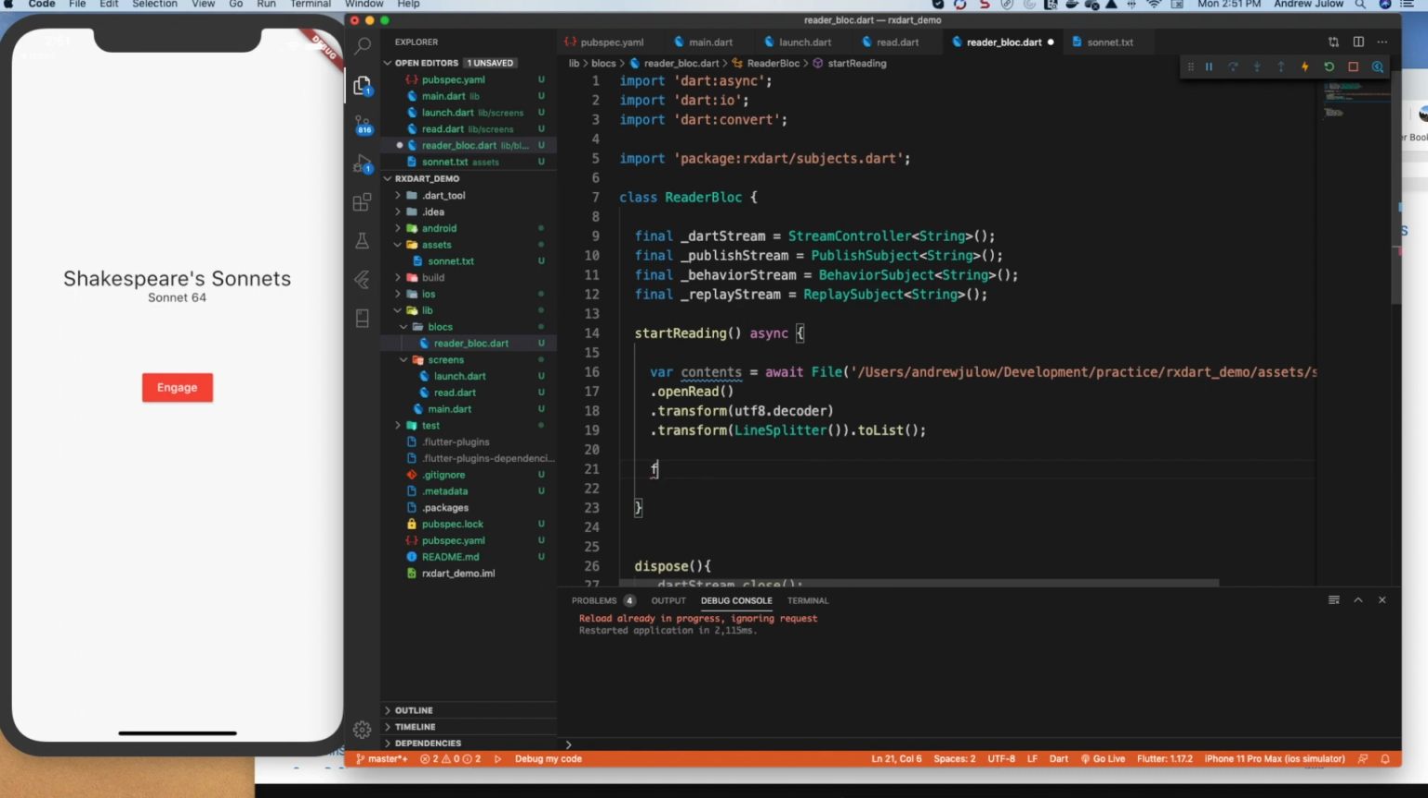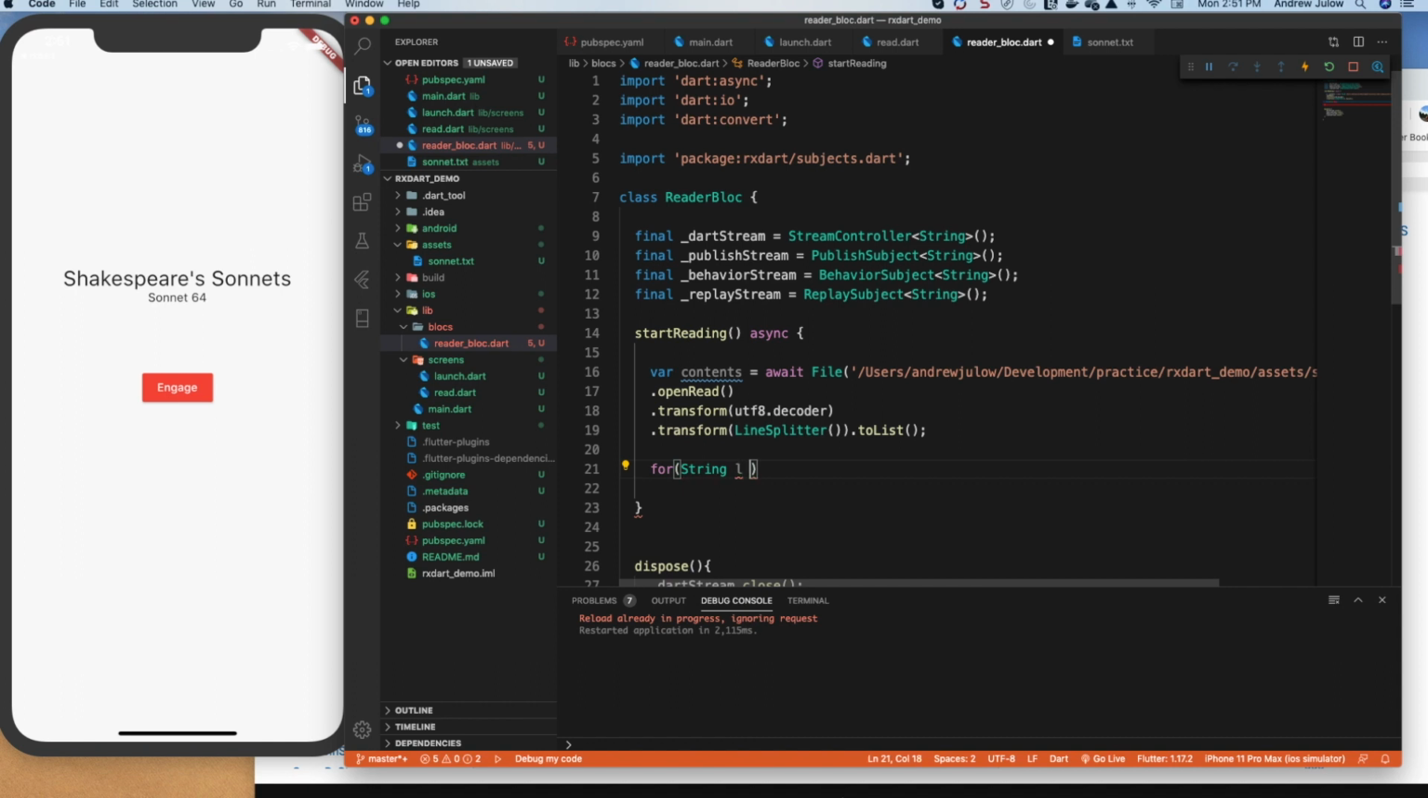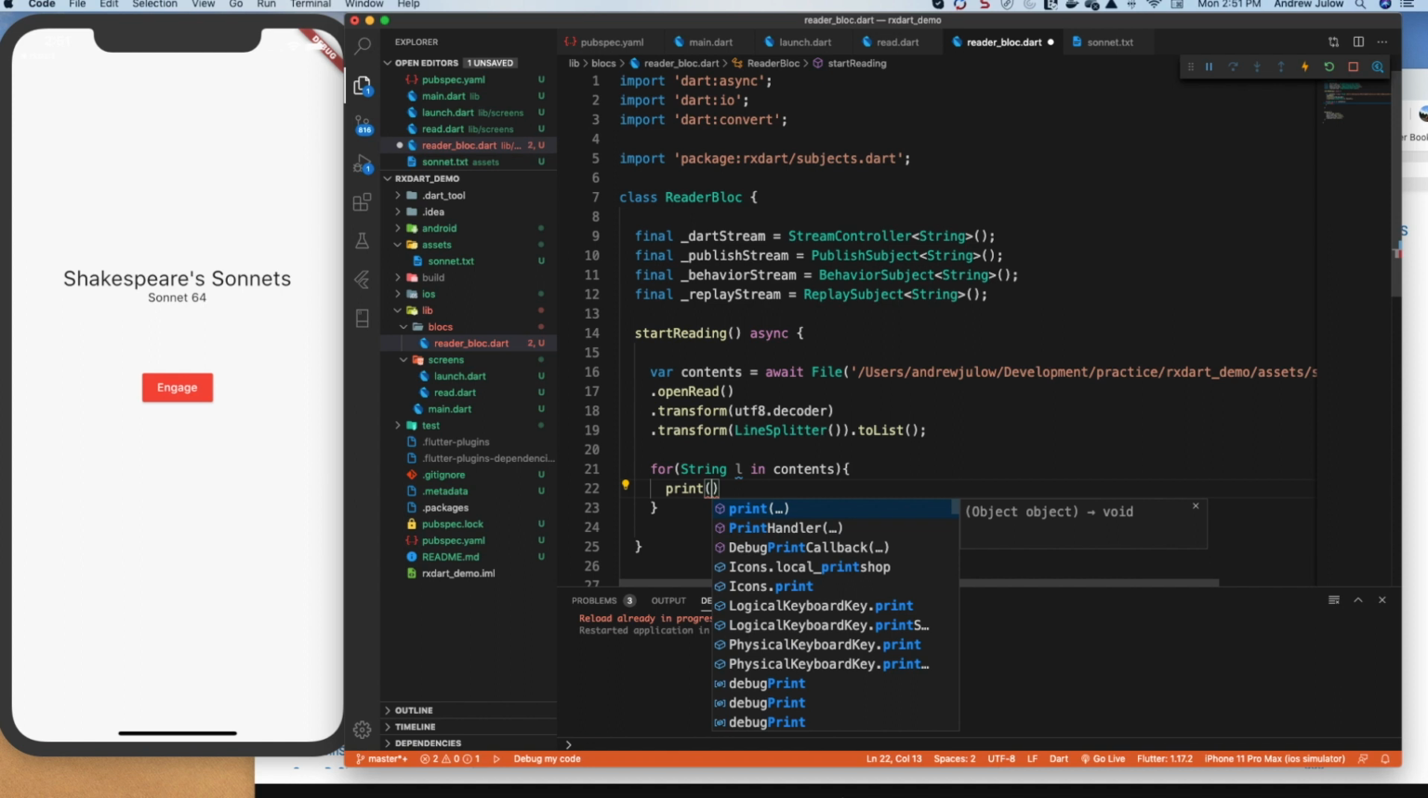Now, if we come down here and we create a for loop, and we go through each one of those strings in contents, then we can use this loop to populate each one of our streams and also print the line to the console so we can see that it's working. So maybe we should start there. Let's go print L.